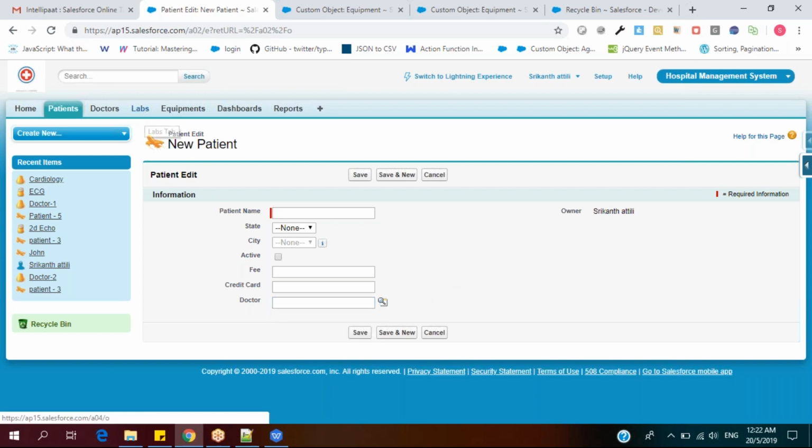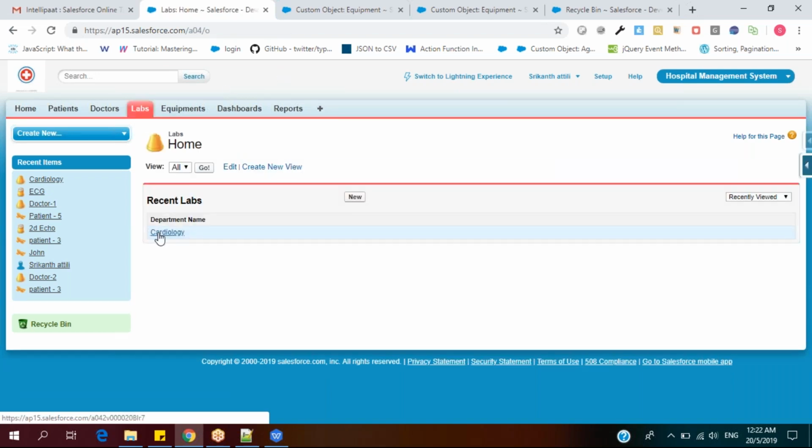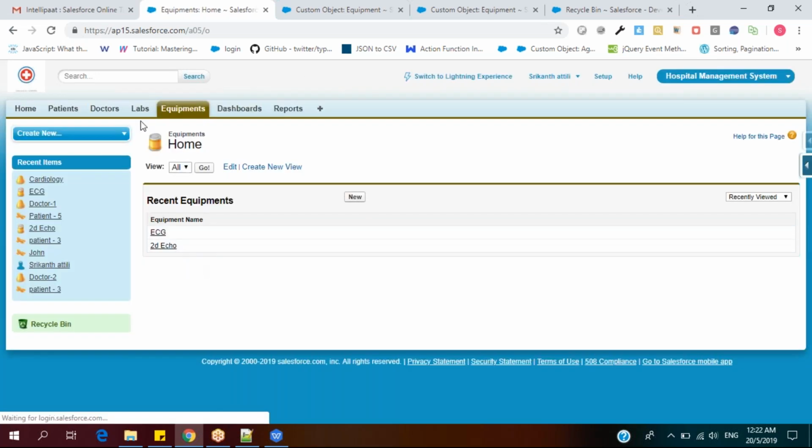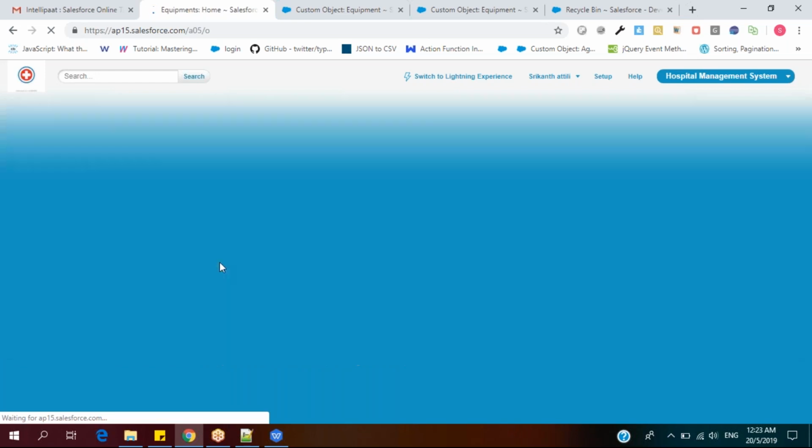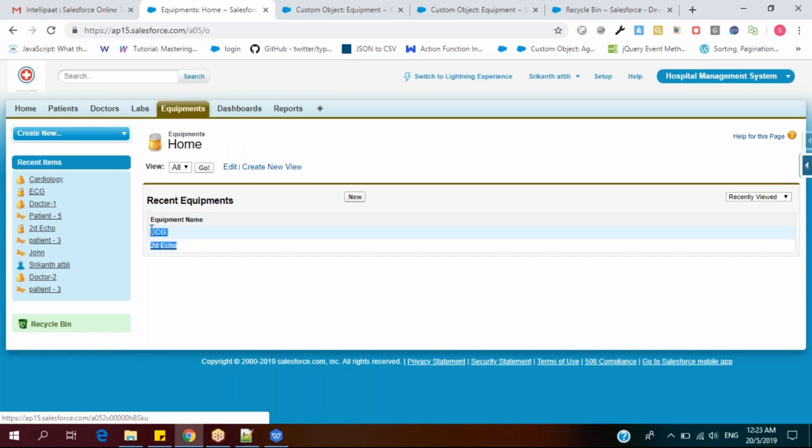If you observe carefully, can an equipment exist in the hospital without a lab? In general, that doesn't happen. If I delete the cardiology lab, is there any point of having these equipments? I am undeploying the cardiology lab from the hospital, which obviously means, as per the business scenario, that I don't have any equipment related to cardiology in my hospital. Thinking in this way, that's the reason why I have chosen master detail relationship between lab and equipment.